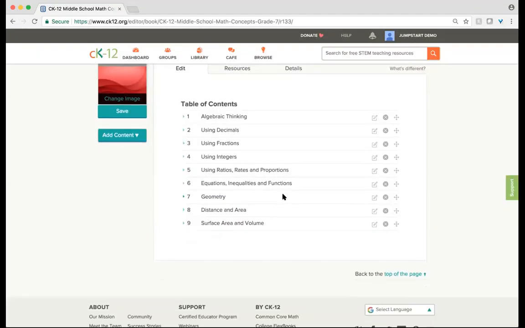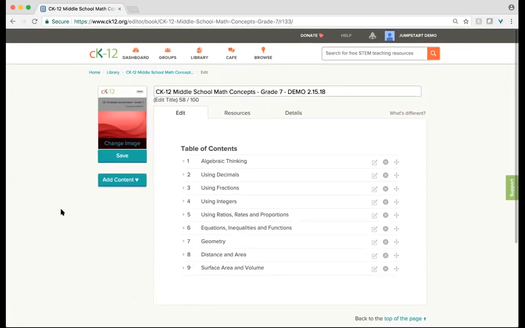So one of the first things you might want to do is, once you figure out what book you're starting with, I picked this CK12 math concepts book to start with. Once you pick the book you want to start with that most closely aligns to what you're wanting to teach, mess around with this table of contents. Remove the things that don't apply to you.